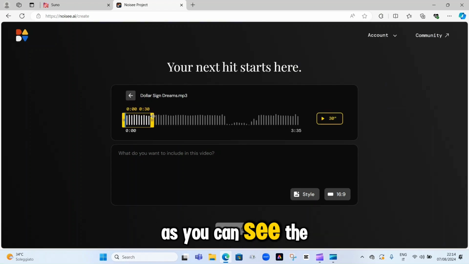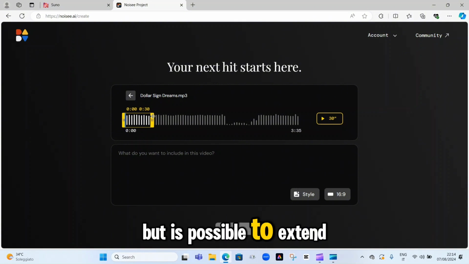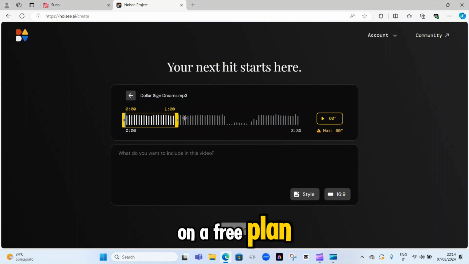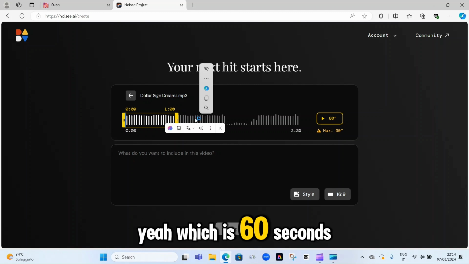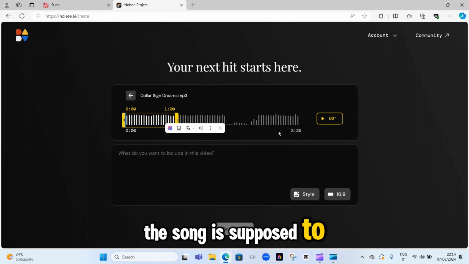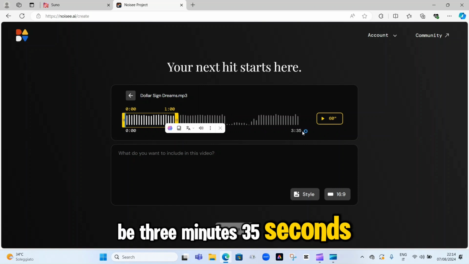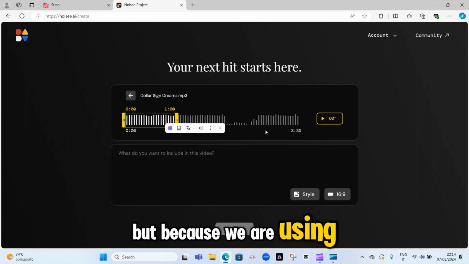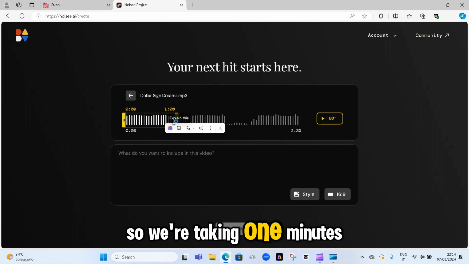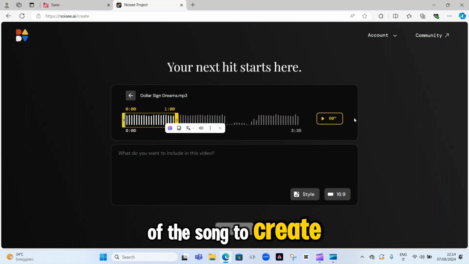Okay guys, as you can see, the length is just 30 seconds, but it's possible to extend it to 1 minute. I think that should be the maximum if you are on a free plan. Yeah, which is 60 seconds maximum. As you can see here, the song is supposed to be 3 minutes 35 seconds long, but because we are using the free plan, we can't go beyond 1 minute. So we're taking 1 minute of the song to create our video.